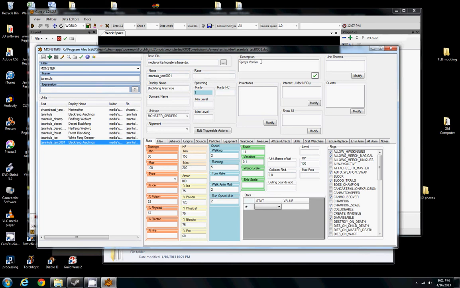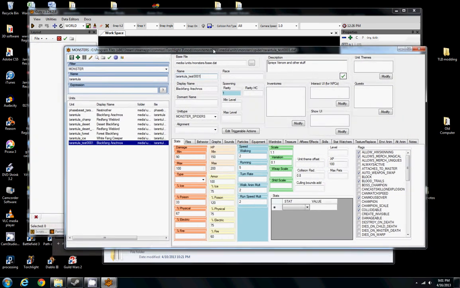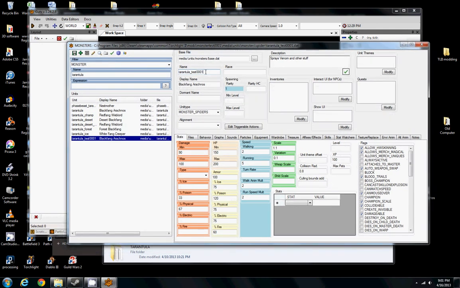So you can edit the description here, sprays venom, and some other stuff. And then we have the name. This is the file name, the name that Torchlight 2 uses that you won't ever see playing the game. The name that shows up when you're playing the game when you hover over a monster is this display name. So let's call this the tester tarantula.